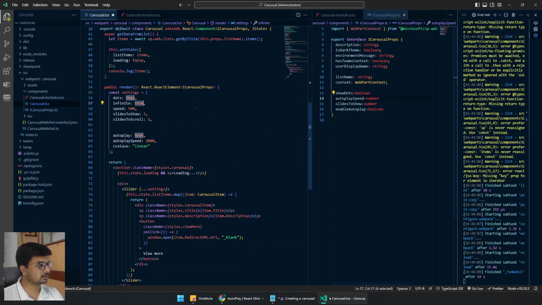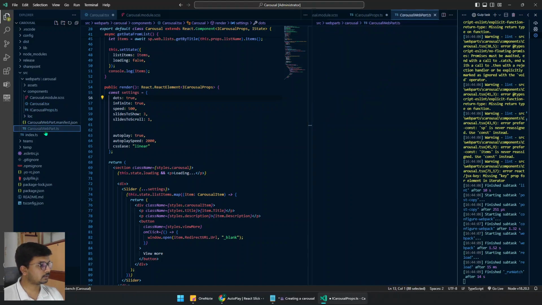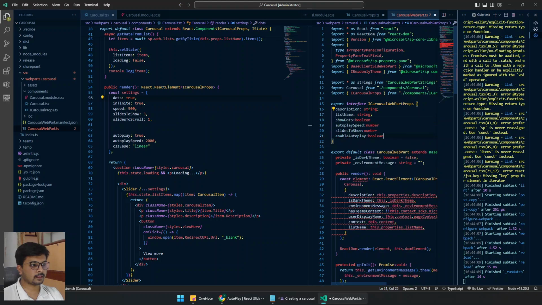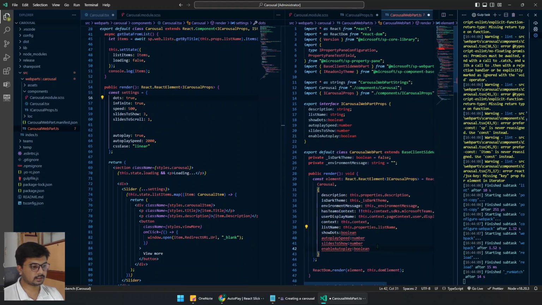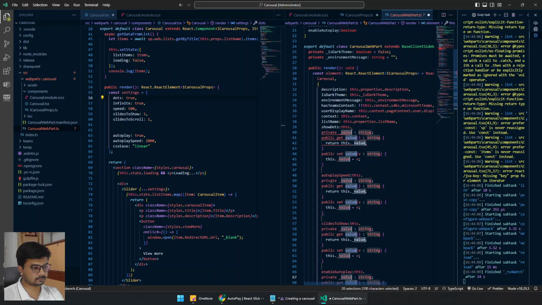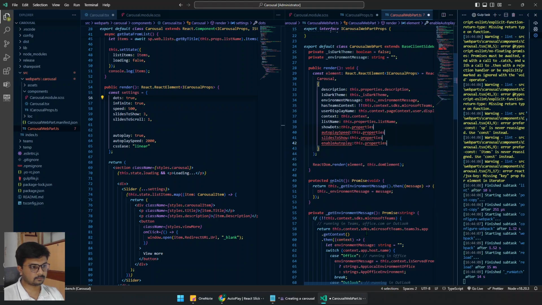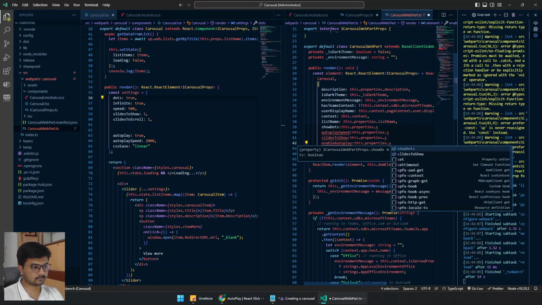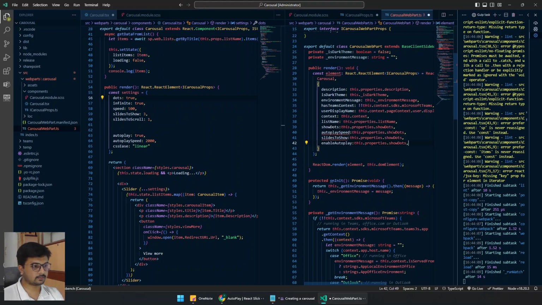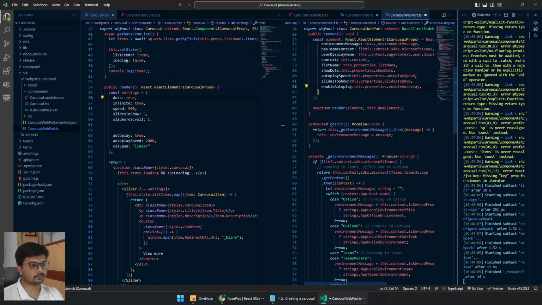Okay, now the only thing I need to do is change it here, but first we have to copy it, go to your webpart.ts, and add them here and here as well. So it will be this.properties, and I will change it one by one. It will be autoplaySpeed, this will be slidesToShow, and this will be enableAutoplay. Now we have added them here.